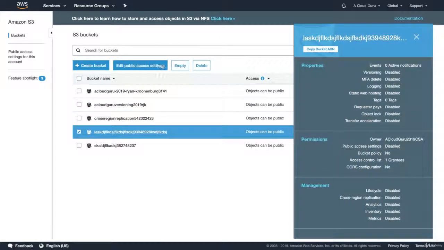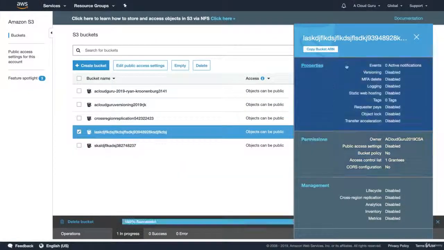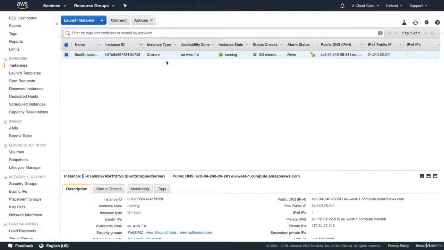I'm just going to go in and hit delete. And to delete it, I need to copy this into my clipboard up here. So just copy and then paste and then hit confirm, and that will go ahead and delete my bucket. Let's go back over to EC2. So I don't want you to delete this instance just yet. We are going to use it in the next 2 labs, so make sure you have access to it and just leave it up and running.